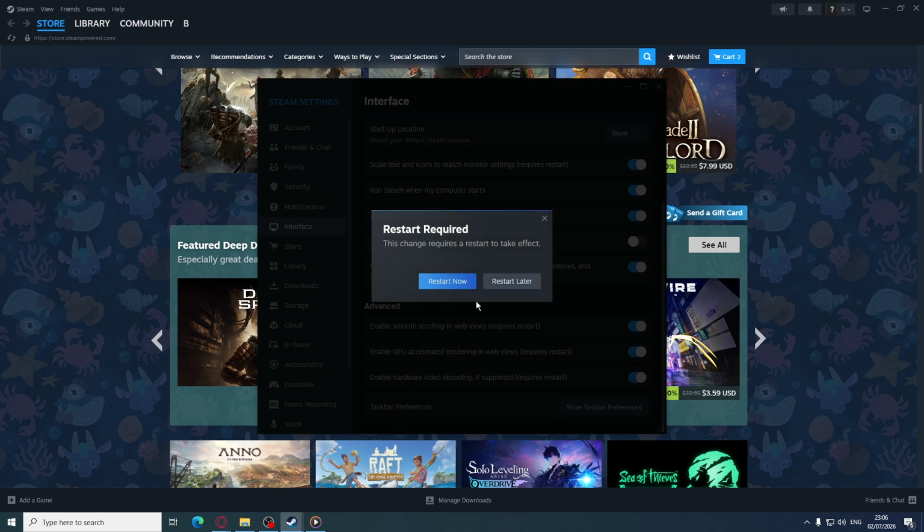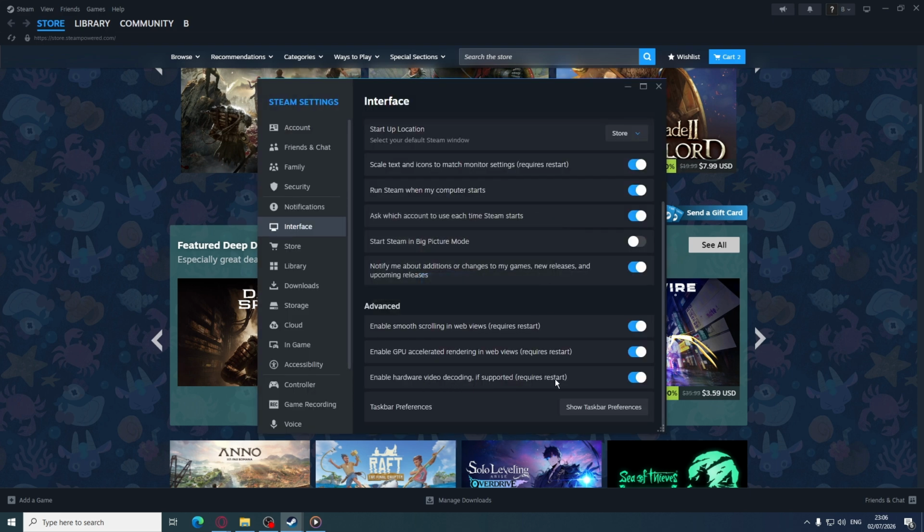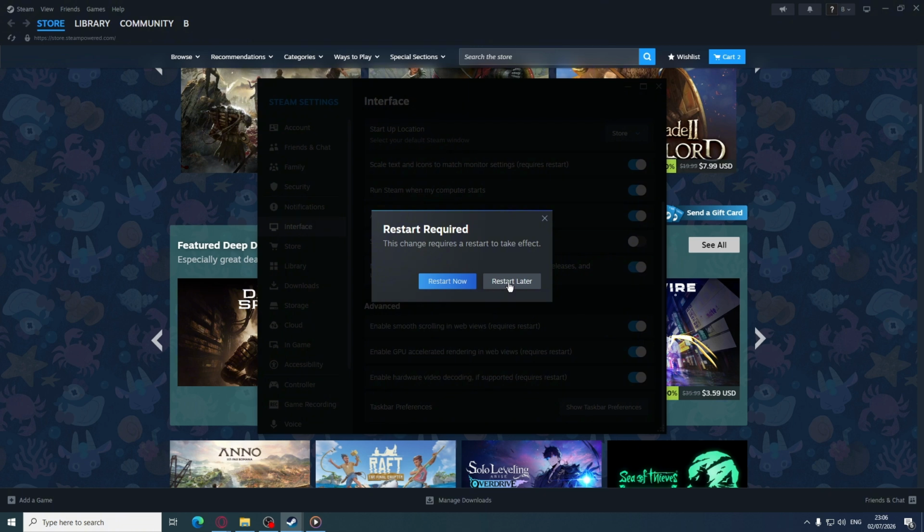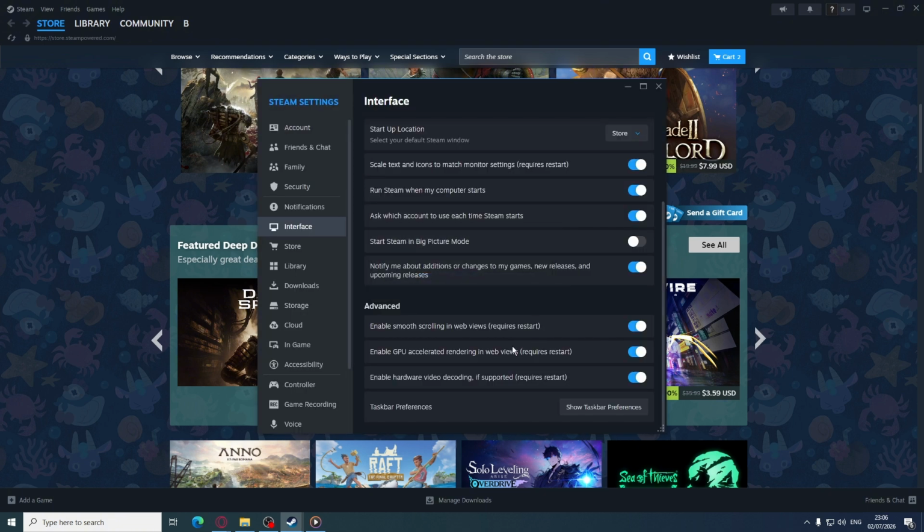Also disable hardware video decoding if visible. Restart Steam for the changes to apply. This alone often significantly reduces WebHelper memory usage.